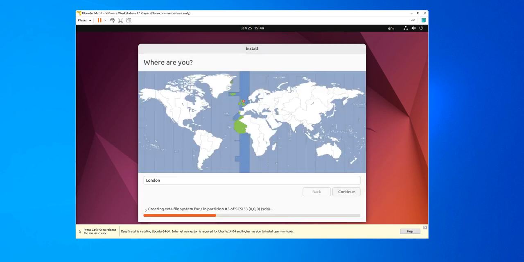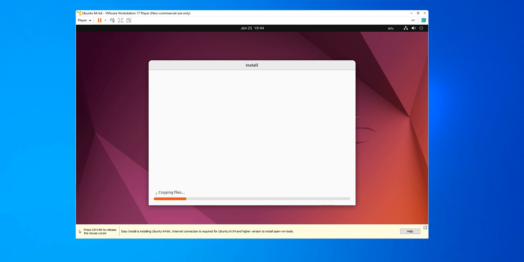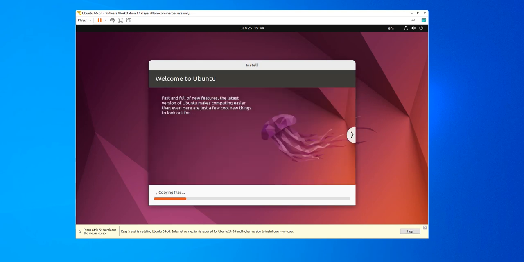Accept the location of London. And now you put in your name again. So this is going to be Neil Virtual Machine. We'll be changing that later. And require my password to log in. Continue. And that's pretty much it. There'll be no more prompts right until the end. So I'll pause this video and start it up when the prompts come. It does take about 8 to 10 minutes.